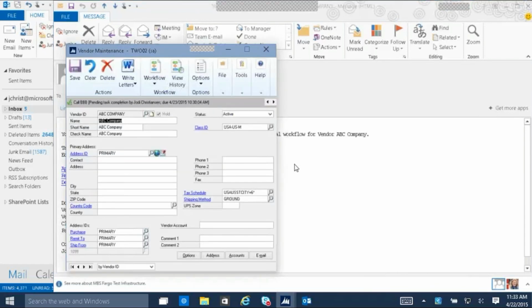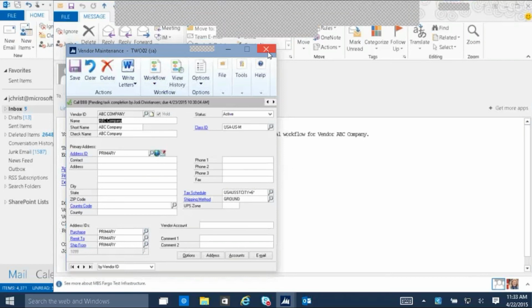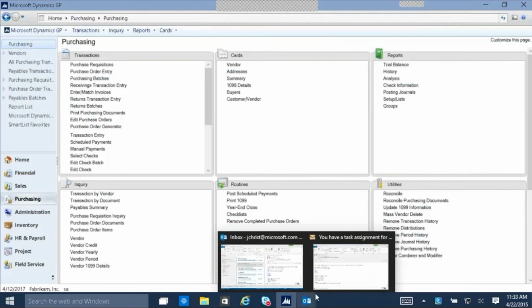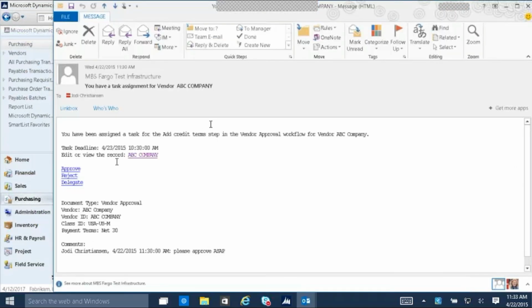So here's my vendor record. If I wanted to drill back into it and I'm a user of GP, I do have the ability to do that. All right, then we also have these three options in here: approve, reject, or delegate. And this can be very useful if you have approvers that are not inside of GP, they're not GP users typically. They can take a look at this email, get the information that they need, and then they can do the approve, reject, or delegate right from this email as well.